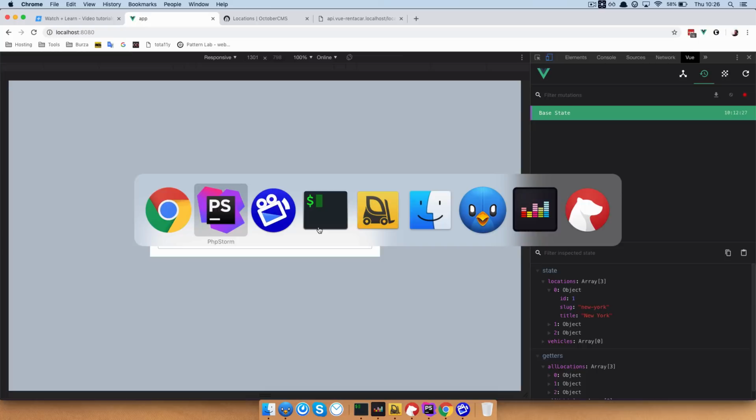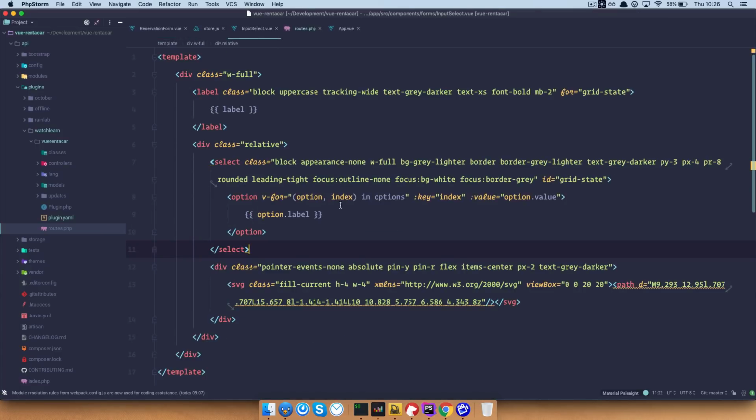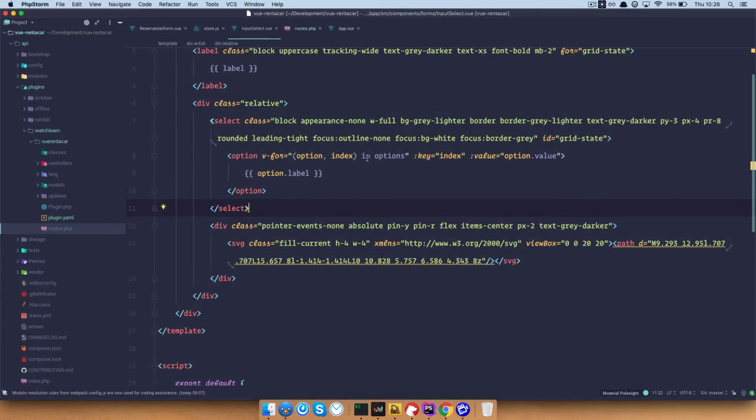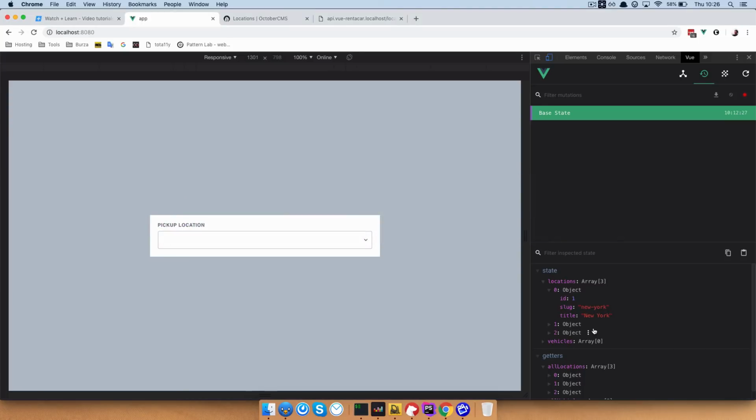Well, because if we go to our input select.vue, you can see that we are expecting value and label fields right here, but we are not getting those. We are actually getting, if we check out our Vuex state, an ID, slug, and the title. So we created some errors in our steps, and now we are going to correct those errors by going to our API and changing things a little bit there.